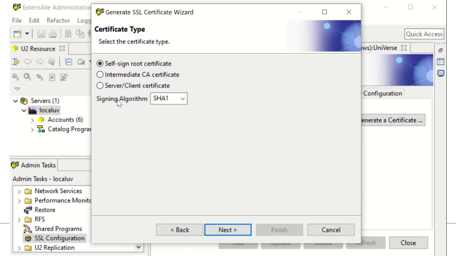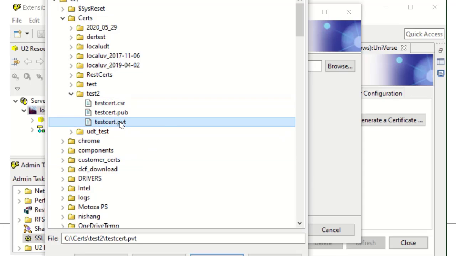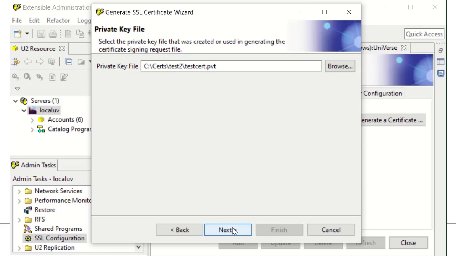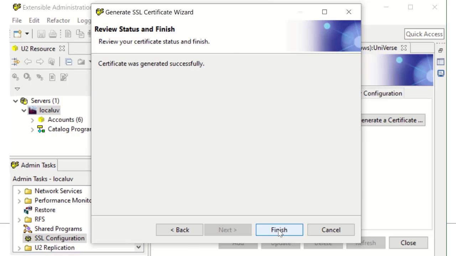This is where you select the signing algorithm for the actual certificate. And like I said, there's the additional options that show up. SHA-256 or anything in the SHA-2 family is pretty much the standard today. Again, we select our private key file we already created. And enter the password that we put on that already. Generated successfully.